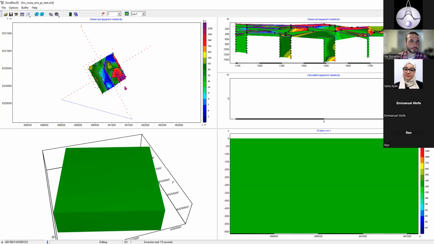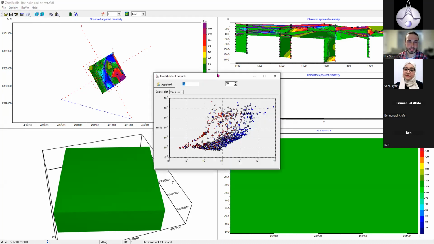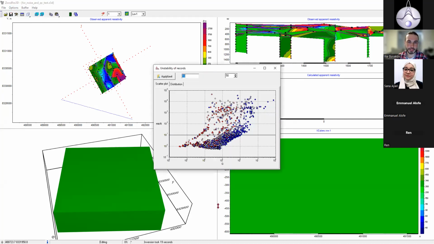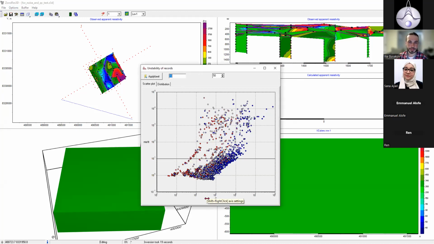Now, next option will be to remove unstable records. So unstable records mean those data points for which measured values can change significantly with slight changes in geometry. So this is the plot of the data points based on the various geometric factors. And as we can see, these data points are basically outliers.